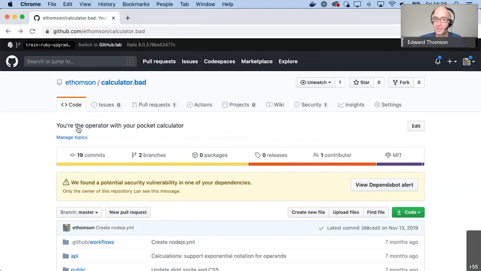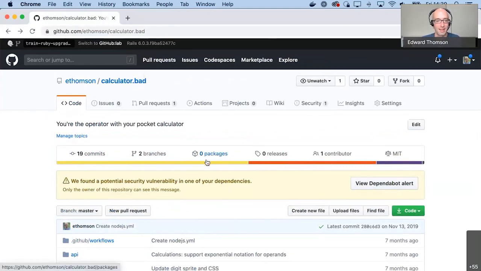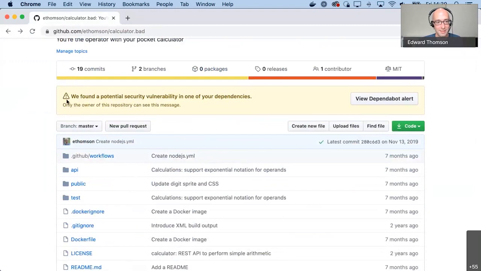And I wish I could say that I had set this up. In fact, this was just a natural part of the development process, and I decided to save off the repository before I was working in a repository called Calculator. This is calculator.bad. The reason it's calculator.bad is you can see this yellow bar right here. We found a potential security vulnerability in one of your dependencies.